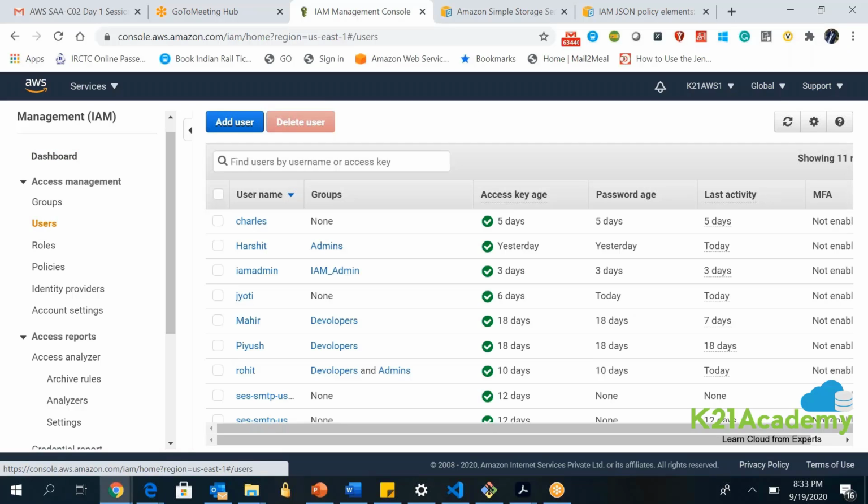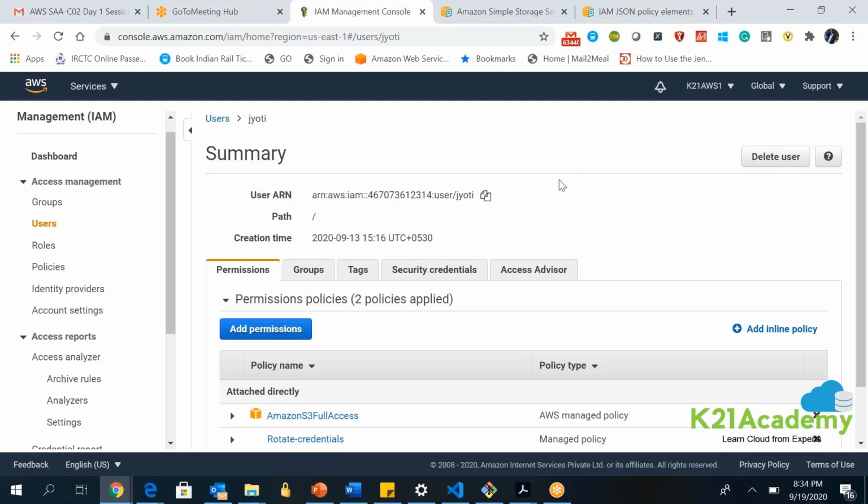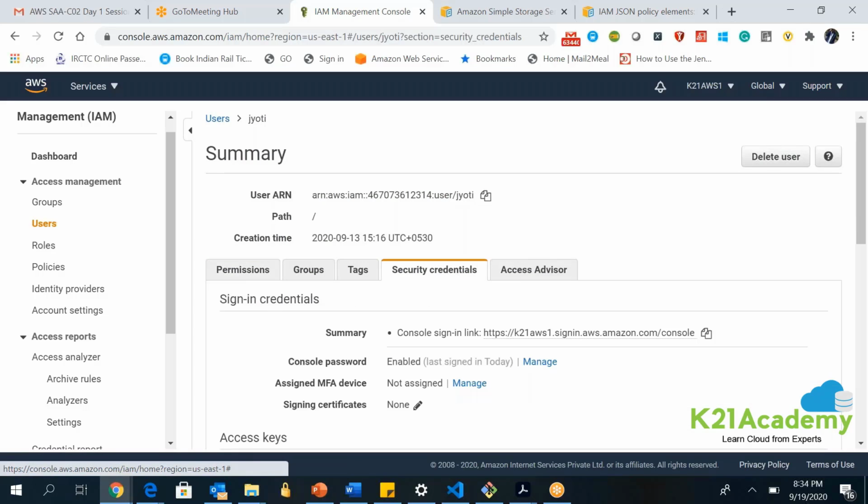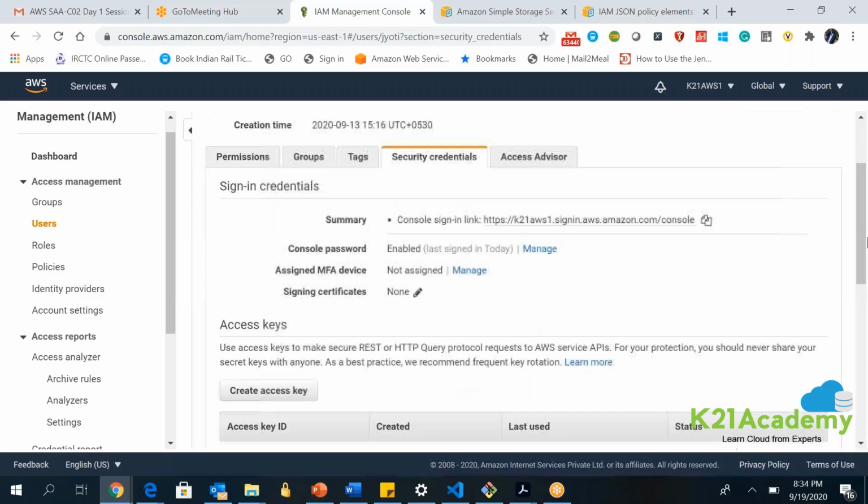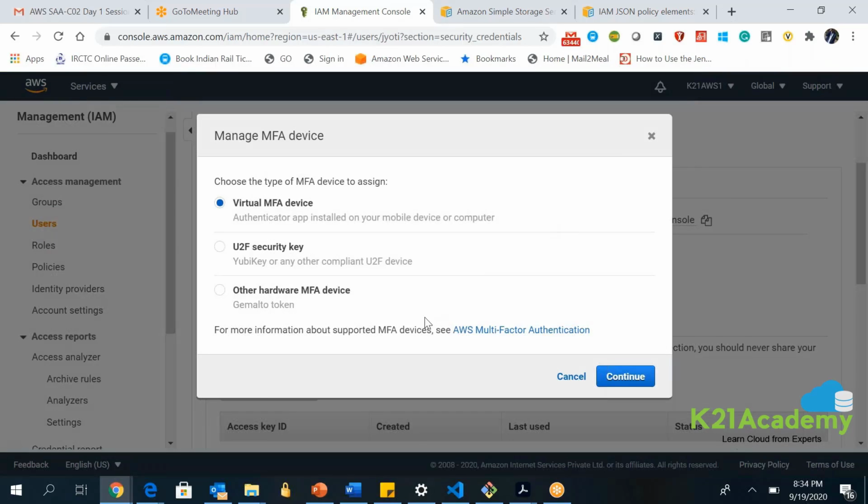In Jyoti's account, I logged in by giving the username and password. Now I do not want that. I want to add additional security. So in that case, I want to enable multi-factor authentication. What I'm going to do is click on this Jyoti user and go to Security credentials here. And here there is something called Assign MFA device. So click on Manage. You have multiple options.